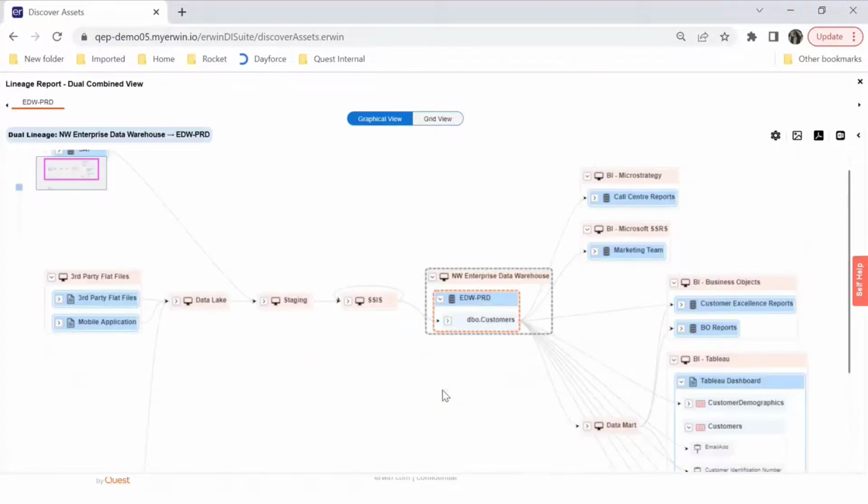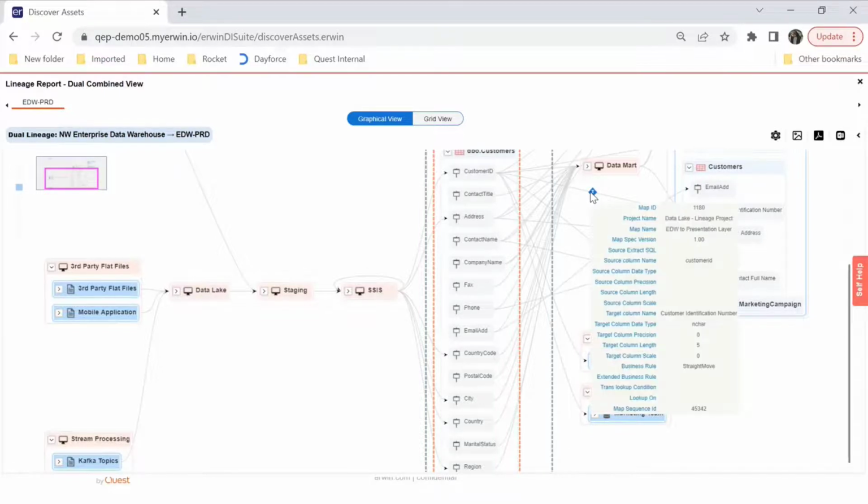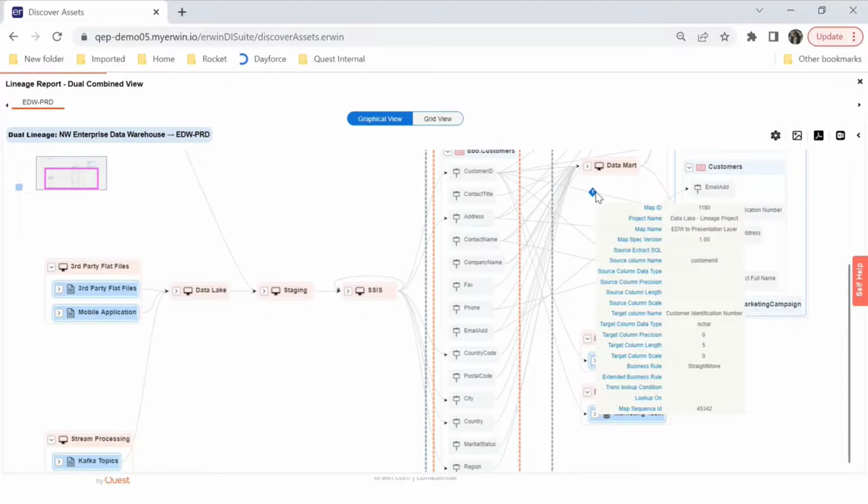And if I expand my data warehouse, I can get to the actual data elements that are linking out to those columns in the report. I see there's some transformation rules involved, and I can click into it to find out exactly how that data is moving.